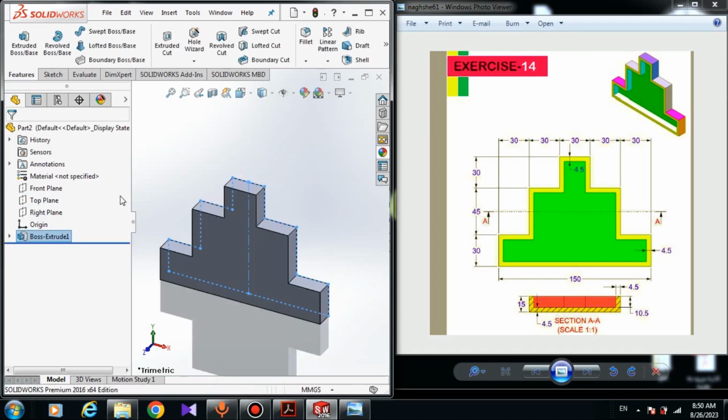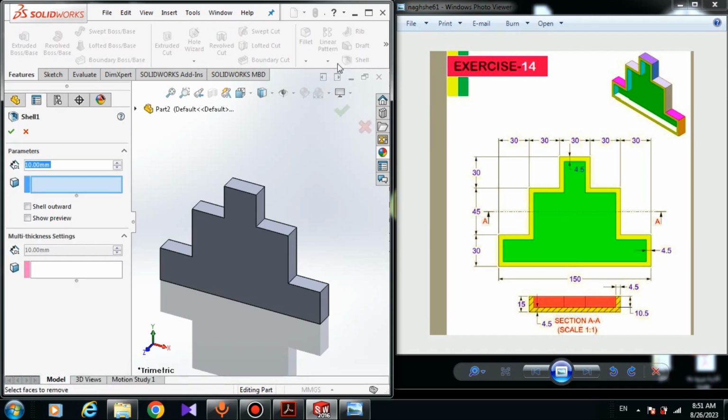In this video I'm going to show you how to use shell. This is a new command in SolidWorks. So here click on shell and choose this face, and the thickness is 4.5 millimeter, and turn on the show preview so you can see the preview.